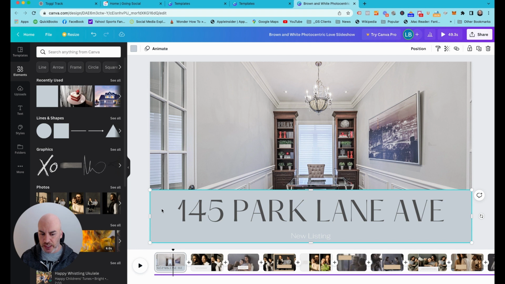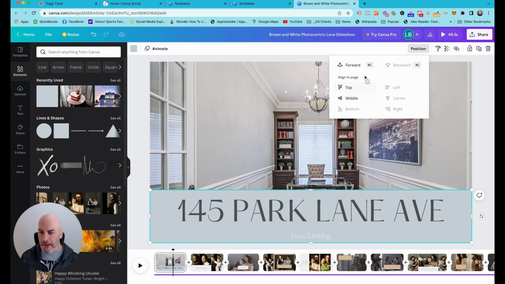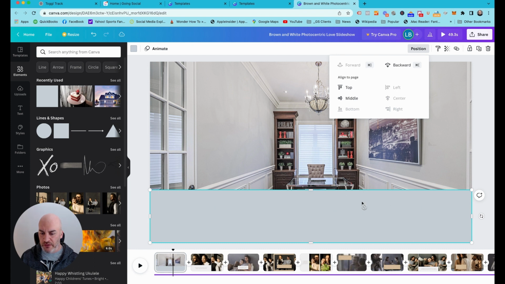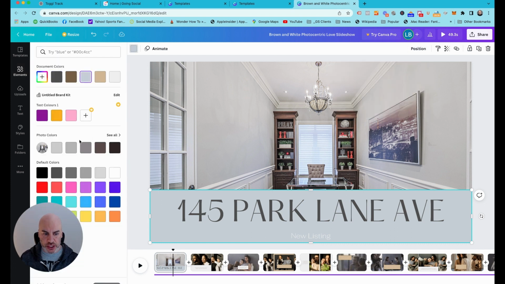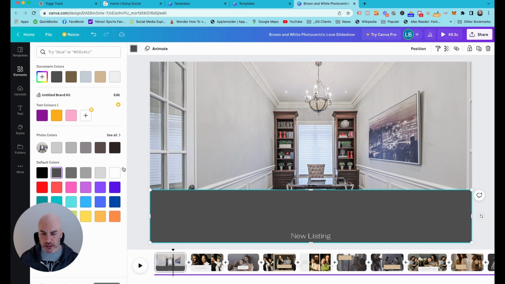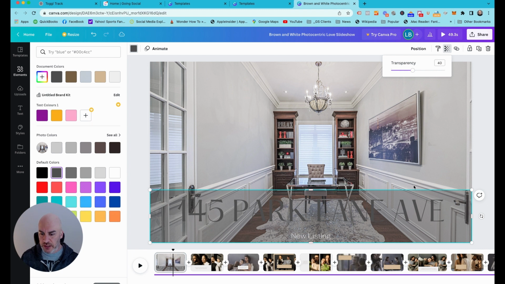You'll see it has gone behind, but if it was over the text, like that, what you do is you just go to position and then choose move backwards. So now everything's in a layer, right? I don't like this color for this, so I'm going to change that again to, let's say, a dark gray, but what we're going to do is make this a little bit transparent. So now you can see it's going to be easier when I'm finished here.